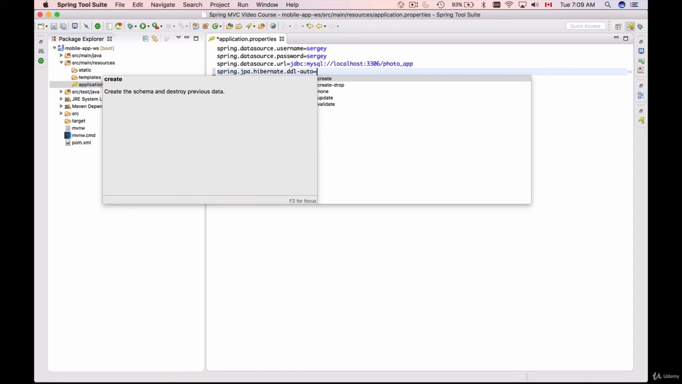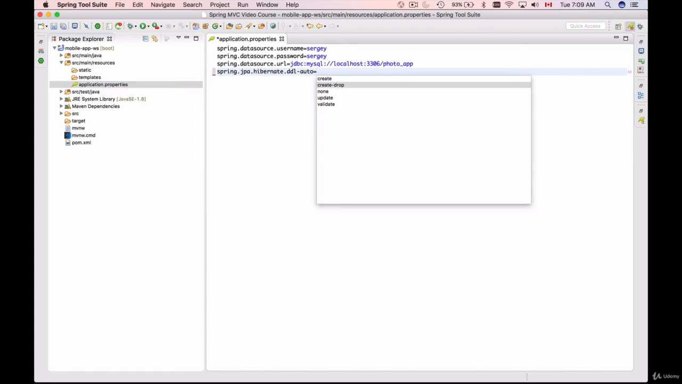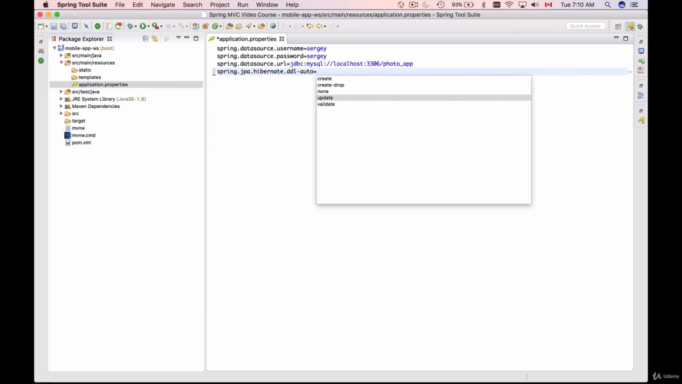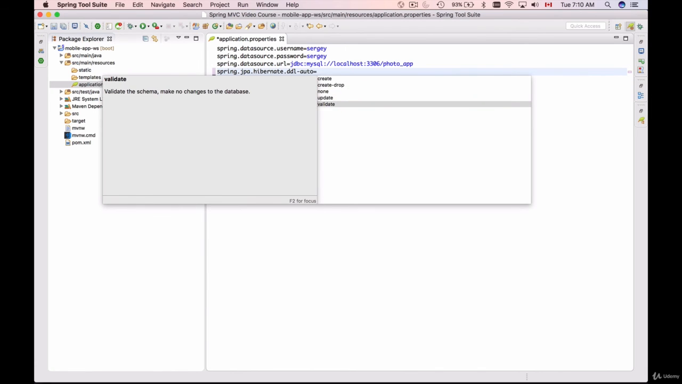When we run our application, if our database table does not exist, Hibernate will create that database table based on the entity class that we have defined in our application. So if that table does not exist, it will create it. But if it does exist, it will destroy the previous data. So be careful with this one. Then we have create-drop. We have none, update, and validate, which doesn't make any changes to your database. It simply validates the schema.